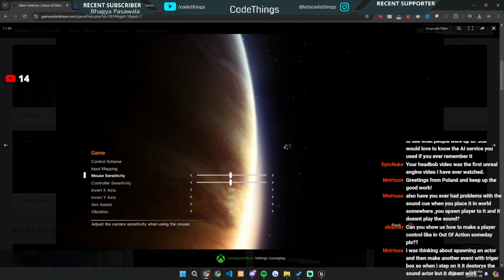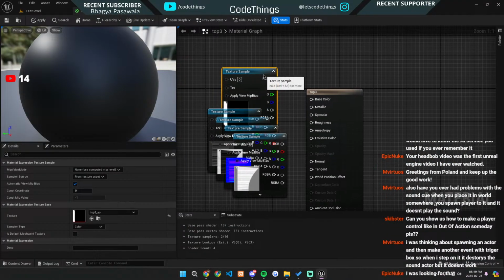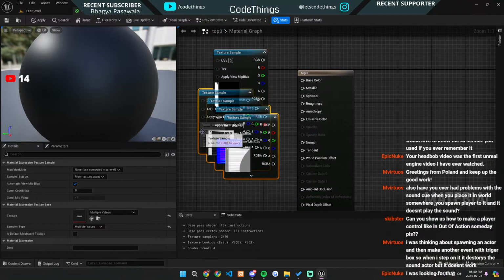Okay, so let's see. If we go out of here, we need to grab the ambient occlusion and plug that up to ambient occlusion. Oh no, don't lag now, sir. Cool.